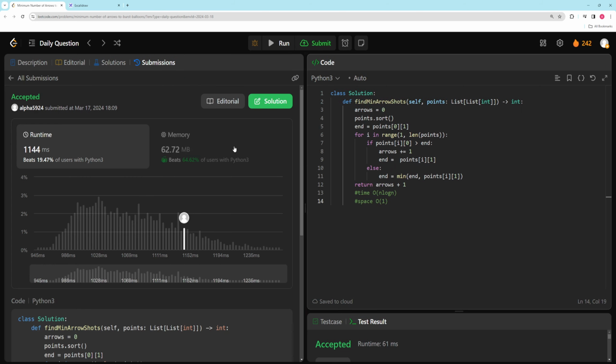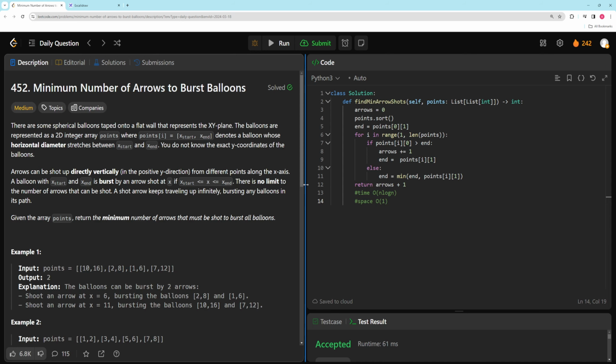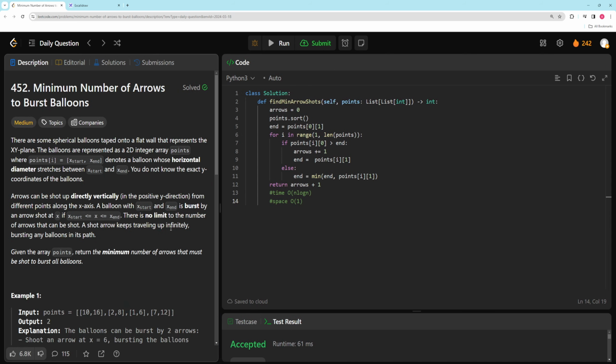I think that's going to be all for this one. This one's definitely a trickier interval problem compared to most. You have to figure out how to store all the current points instead of trying to figure out where to shoot your arrows from. I don't really care where to shoot the arrow from. I just care how many things overlap, and if they overlap, there is a possibility to shoot an arrow somewhere there. So yeah, that's all for this one.